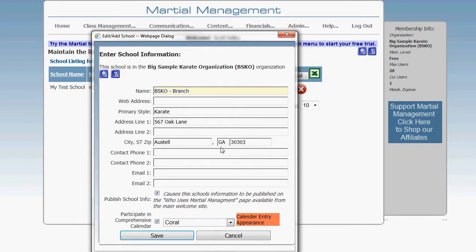So this school, all its information appears in coral. And so if you set up each school with a different background color, then you can differentiate on the comprehensive calendar exactly which classes belong to which school by looking at the color of the background. All right, so let's go ahead and save this one.